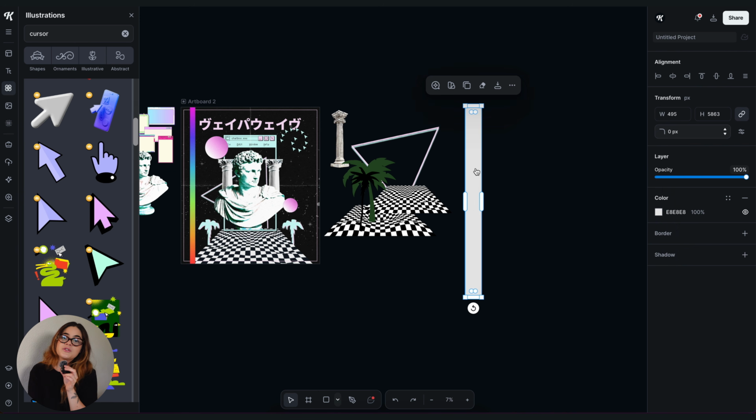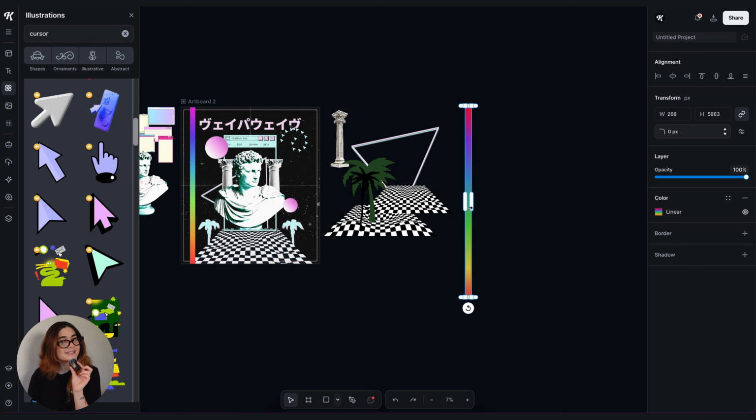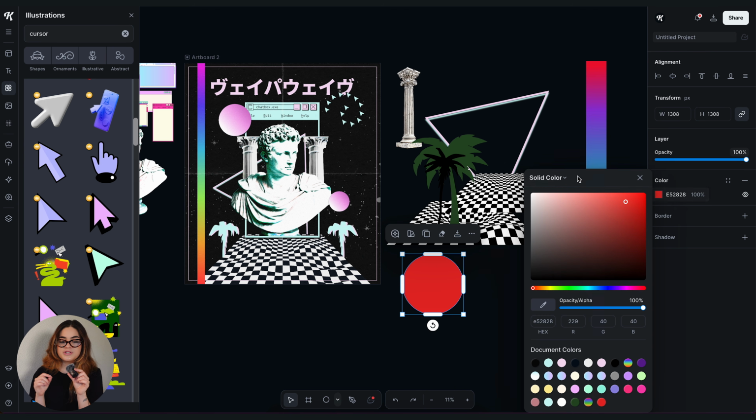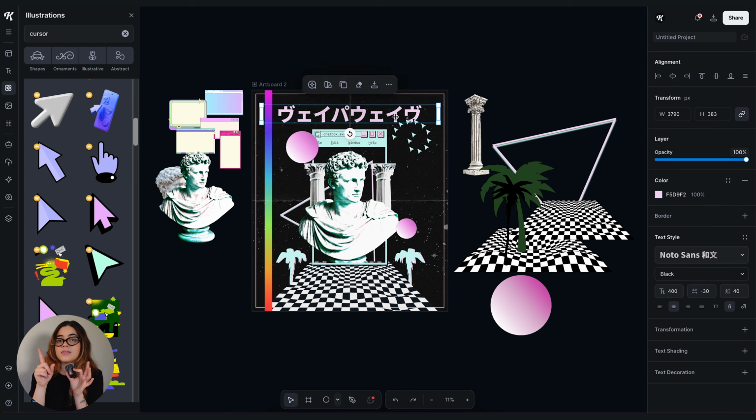And then we're going to the finishing touches. We have this gradient bar and these gradient circles that I'm going to speed through real quick. But this is basically how you create gradients in Kittl. In case you didn't know, now you know. You just need to change from solid color to either linear or radial gradient, and there you go.